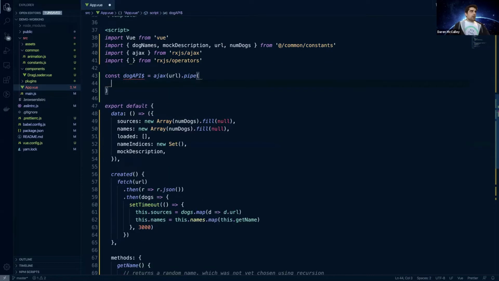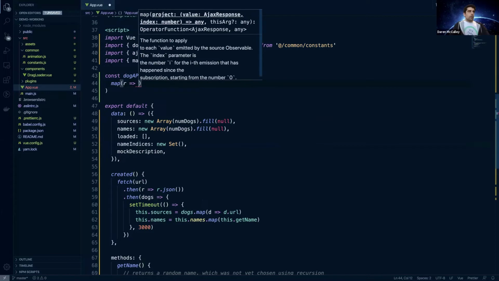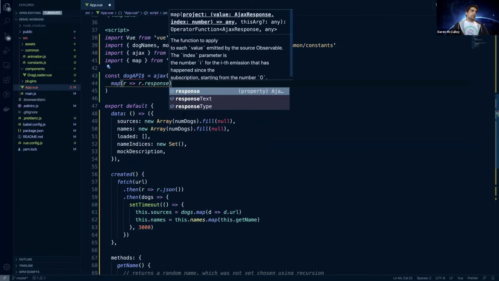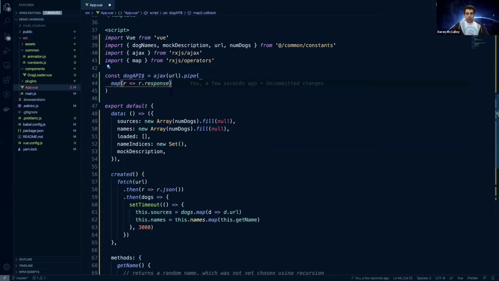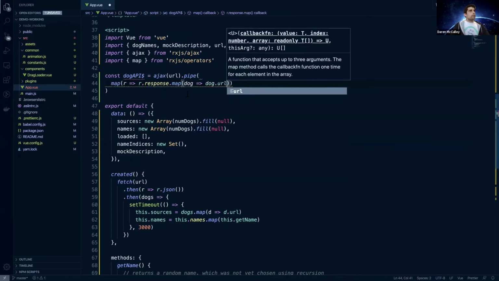Is map the response to get that array of dogs back. So in this sort of Ajax implementation, at this point, r.response is the actual array of dog objects. So this is the thing that I want to map. So we'll map each dog to its URL, right?